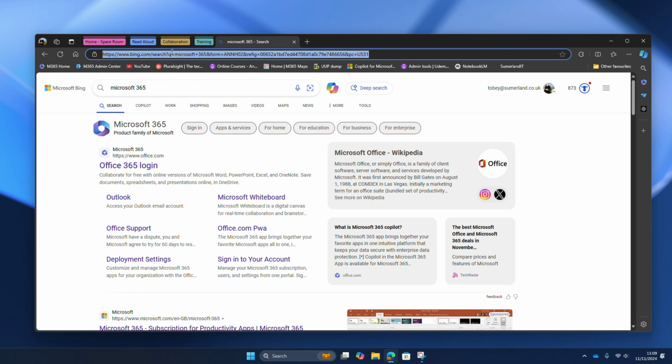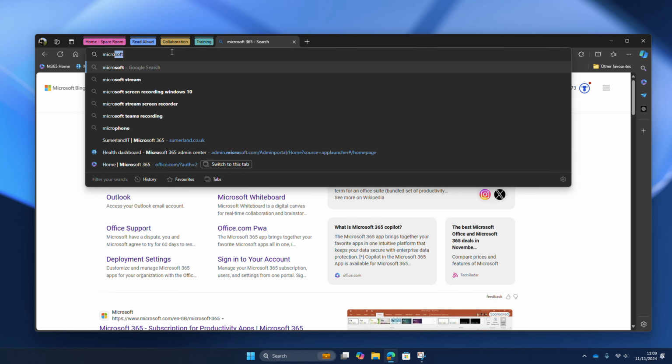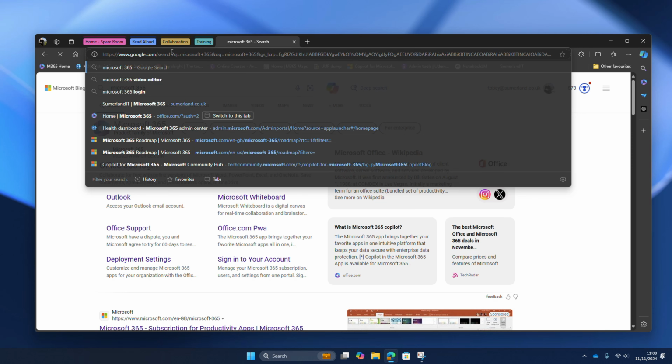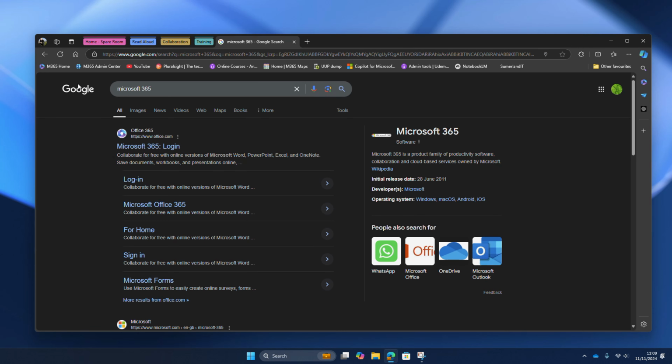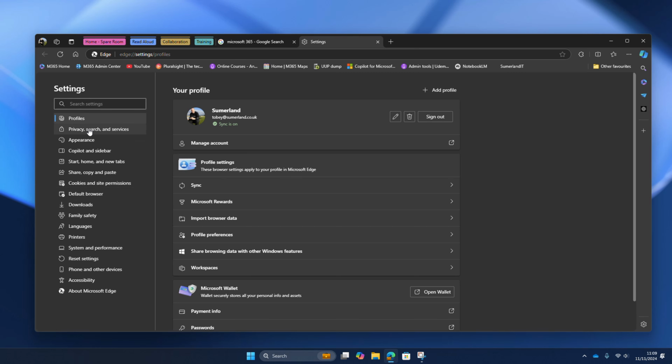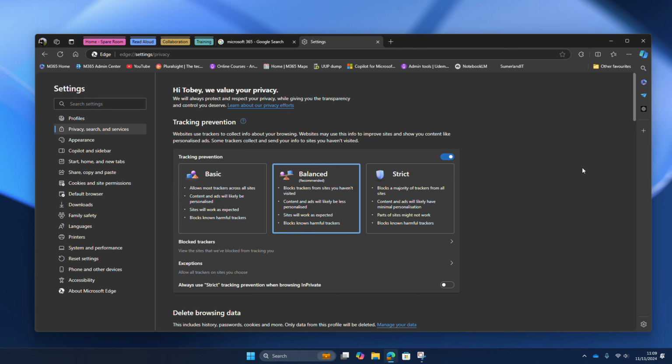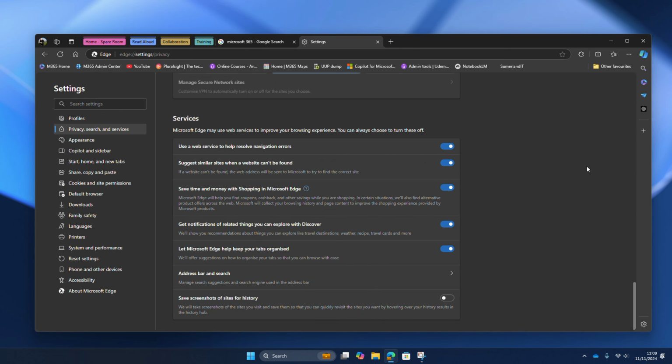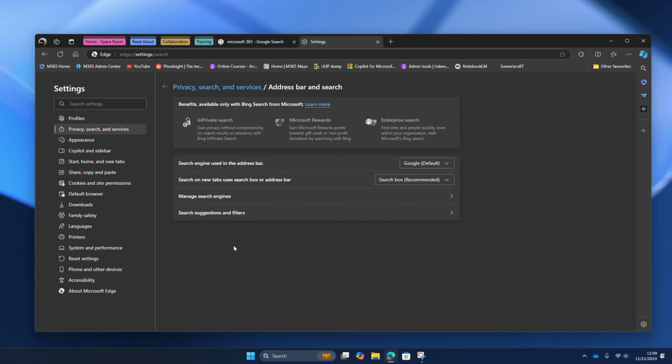But if I search up here, and I'll do the same search, Microsoft 365, the search is returned by Google. So I got the best of both worlds there. To do that, we go into settings again, and they really hide this one away. So privacy, search and services. Scroll all the way down to the bottom, and you'll find address bar and search in here.